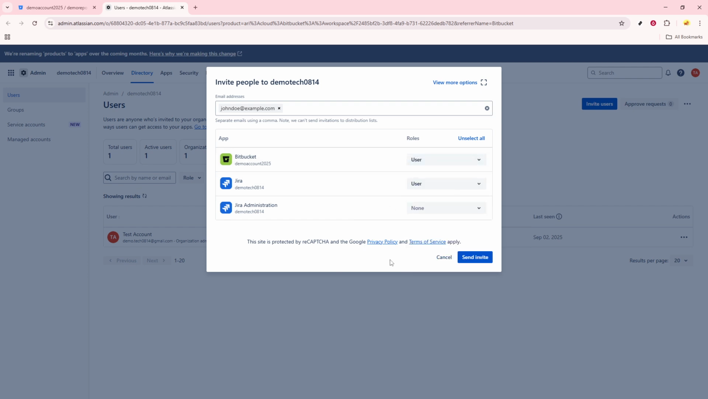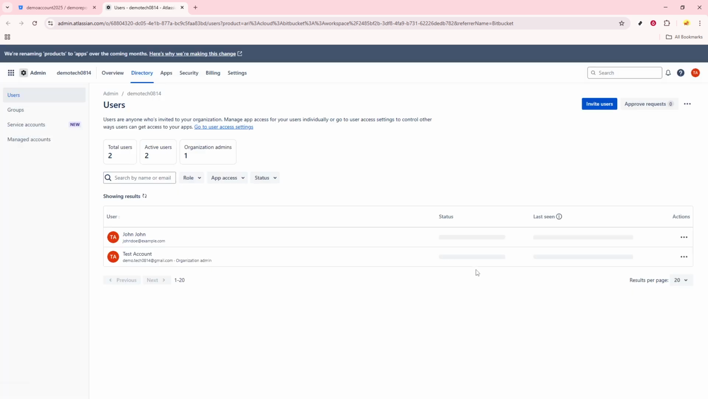Bitbucket will take it from here, sending an invitation directly to the email address you specified. The recipient just needs to accept the invitation on their end to gain access to your repository. And there you have it. You've successfully invited a user to join your Bitbucket workspace. Remember, using Bitbucket's collaborative tools effectively can make a world of difference in your project's workflow. So take full advantage of them.